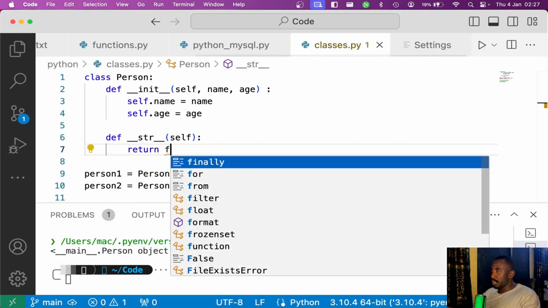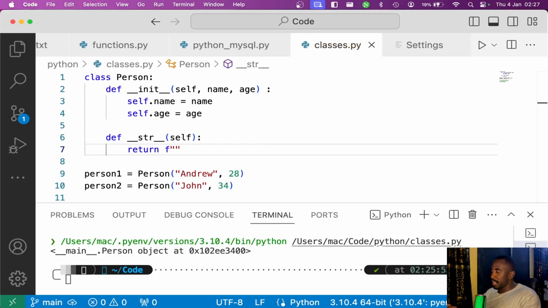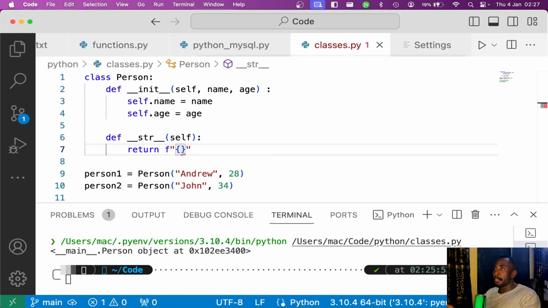f, which formats my string. Now, what do I want to pass here? So now I want, whenever you call these objects, I want you to see the name of the person, then the age of that object you are calling, rather than seeing the memory location in your terminal. So I would first of all go with the name. I'm going to use curly braces to pass in the name property.